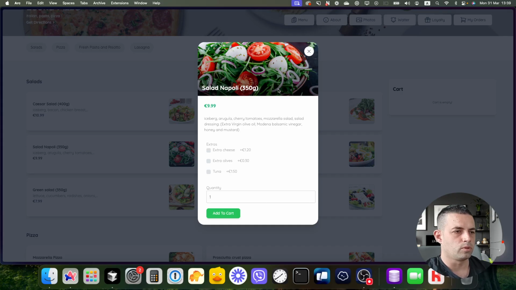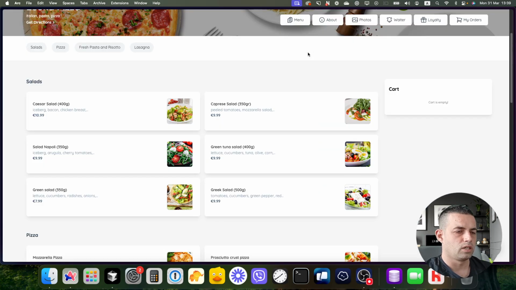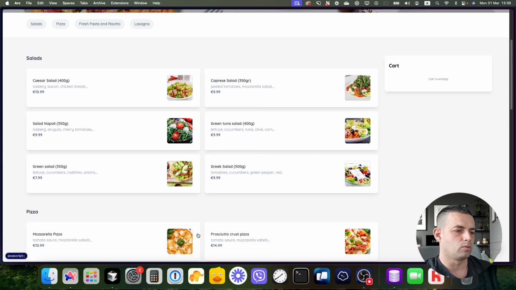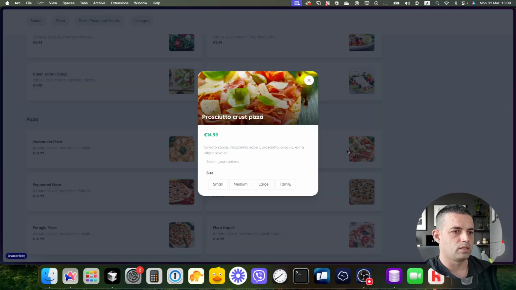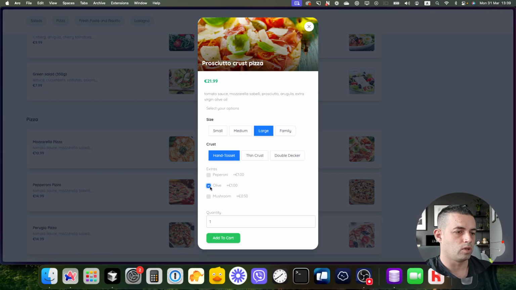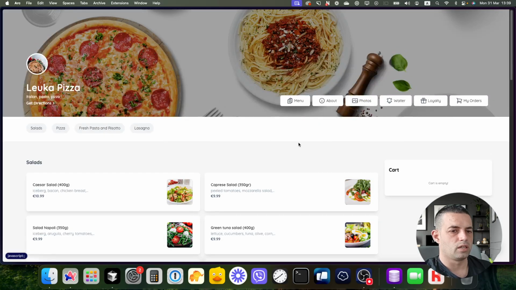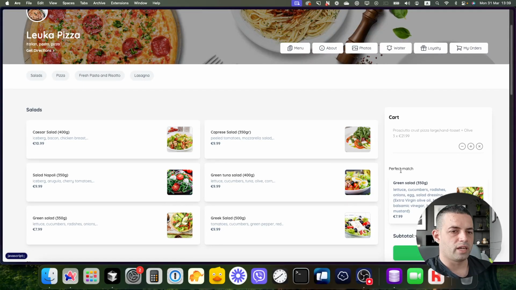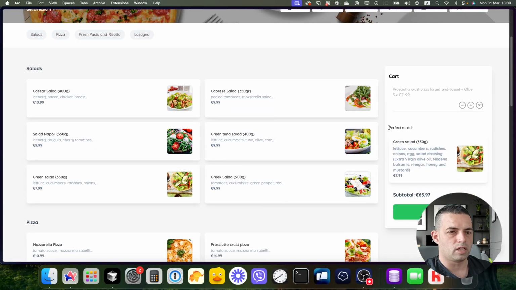As we saw in the POS, the point of sale system, the waiter is the one who clicks, but here the user is the one that clicks on the items, and is able to order. So in this case I want large with hand toasted, and I want olives in this case, and I want 3 pizzas like this. As soon as I click, the order will be added, but look at this now, perfect match.